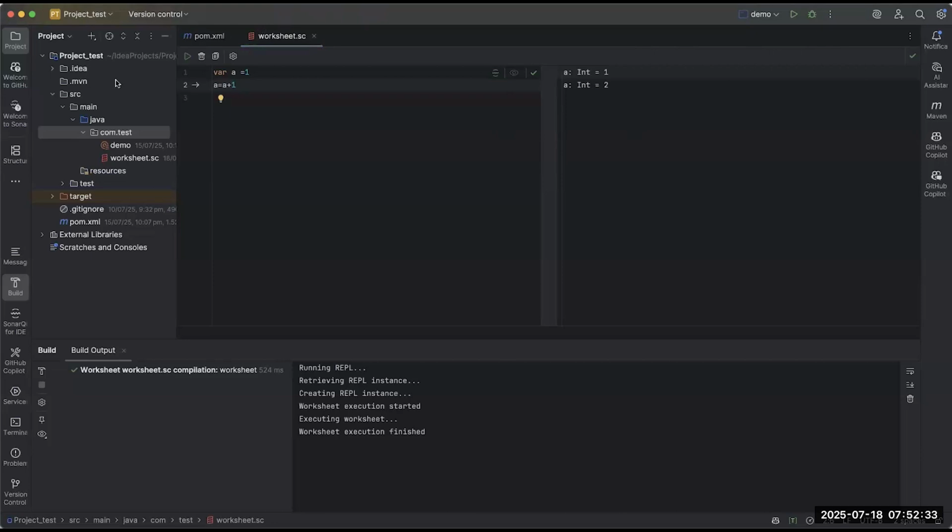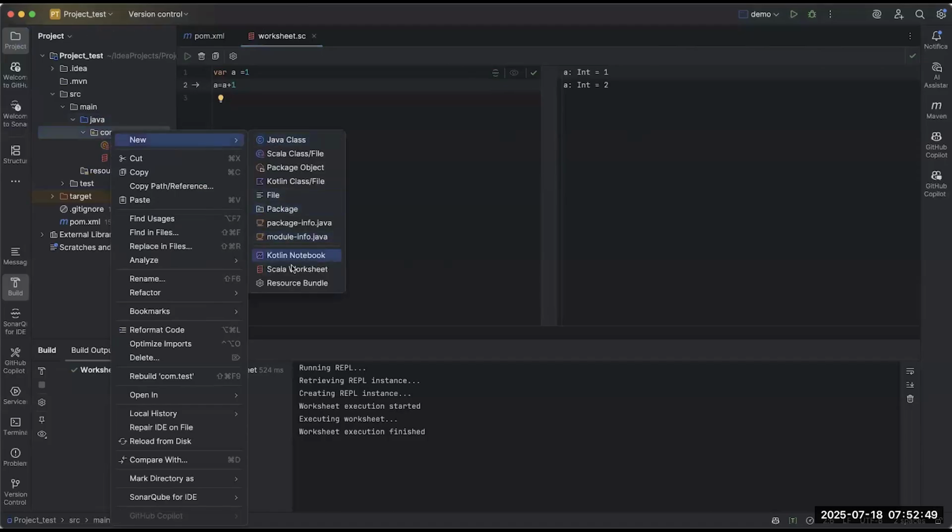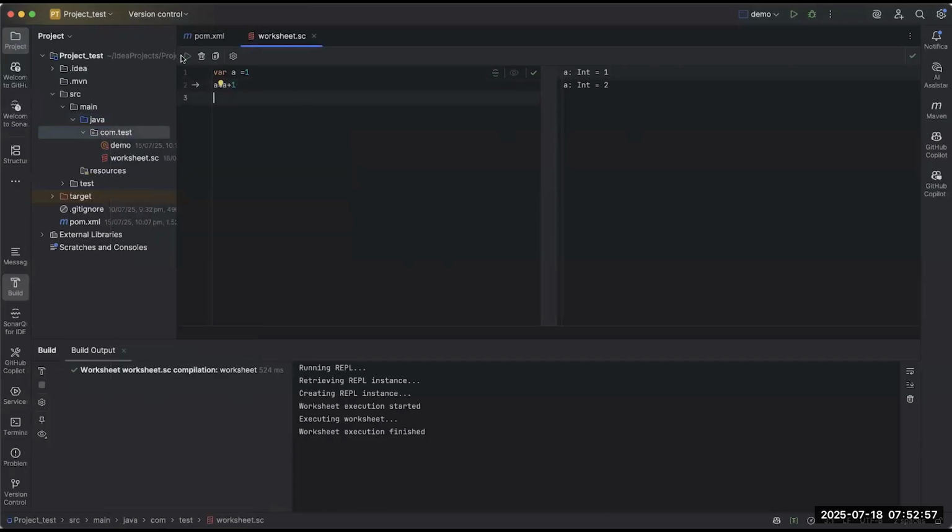or I would say in Scala IntelliJ also you can write like this. After installing or setting this up, you can have a worksheet. If you create a Scala worksheet from here, whatever you write, if you run it from here, you will see the output. This is IntelliJ only. Similarly, the other way, as I told you, is you can write on the terminal also.